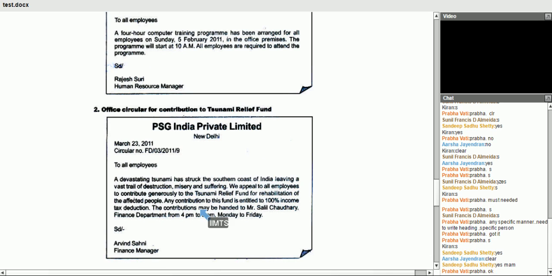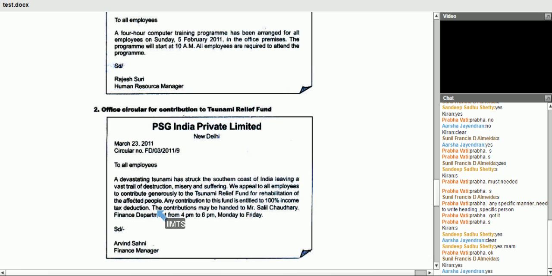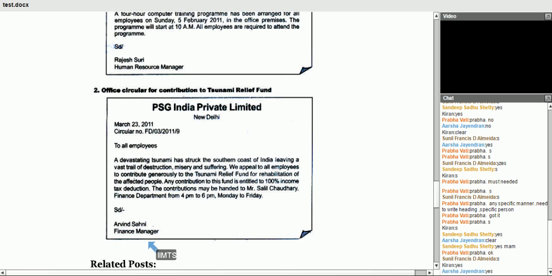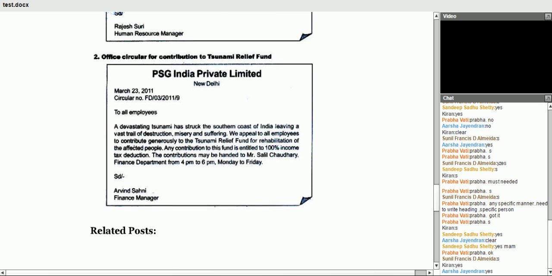Right, everyone? Any contributions to this fund are entitled to 100% income tax deduction. The contributions may be handed to Mr. Sahil Chaudhary, Finance Department, from 4 p.m. to 6 p.m., Monday to Friday. Arvind Sahani, Finance Manager. Clear?